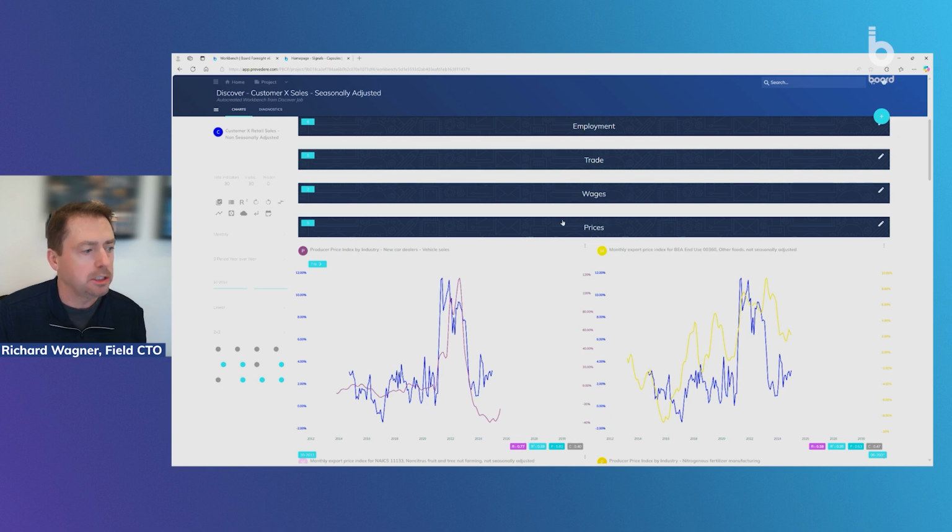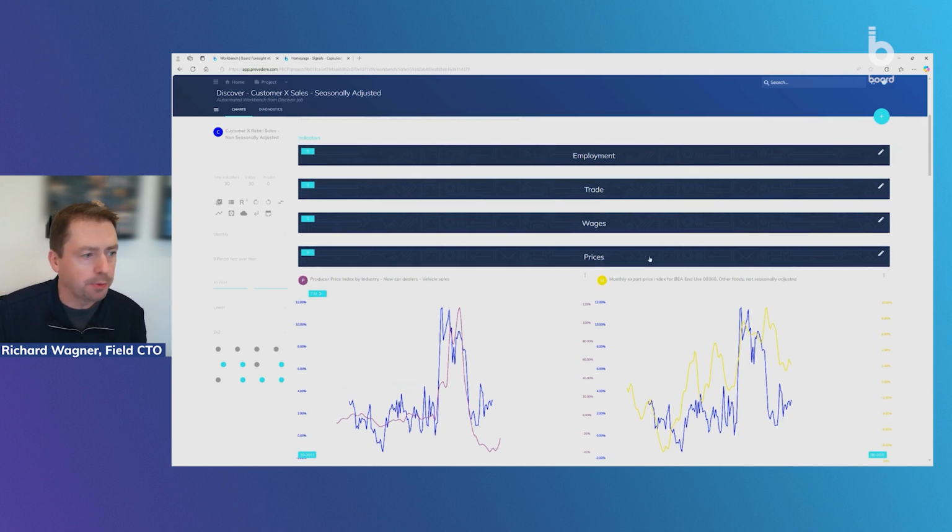Employment, trade, waging, pricing, finding a group of indicators that we think are going to be used in that final model. Now, what we used to do, and our customers would do, they would take 30 or 40 indicators on this workbench that our engine has smartly found for them, test them out to build predictive models. Well, that's very time consuming.